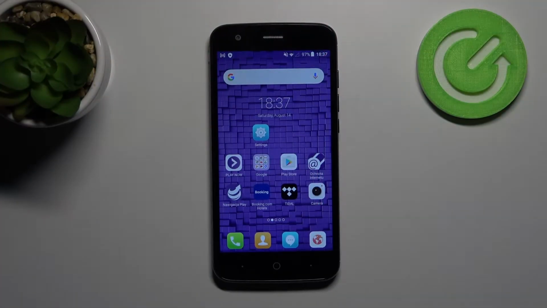Welcome! Today I'm showing you how to turn off the Hey Google option on a ZTE Blade V8 Lite.